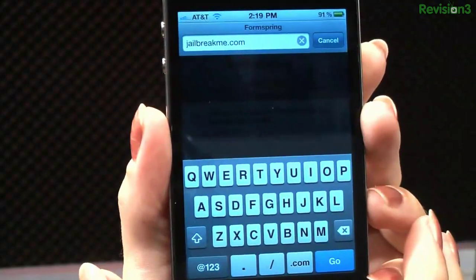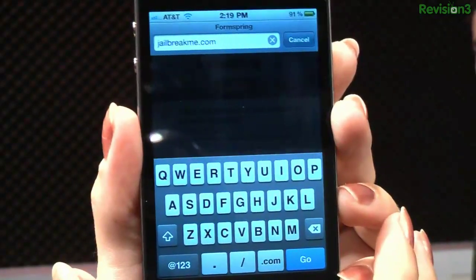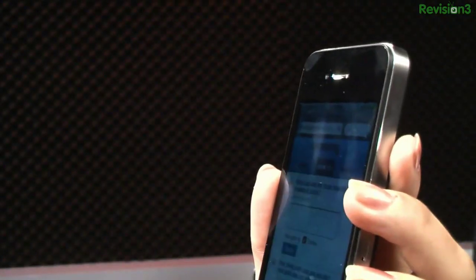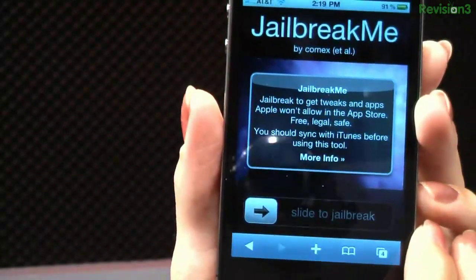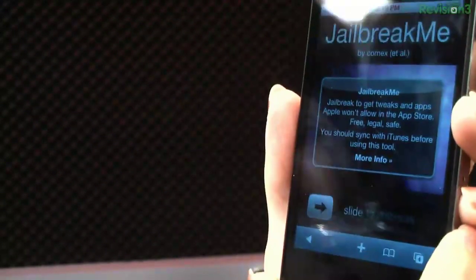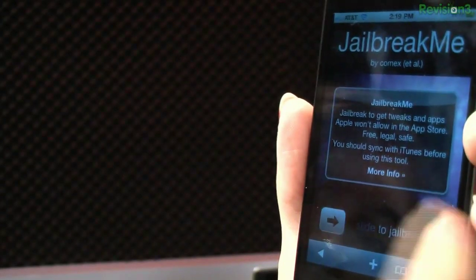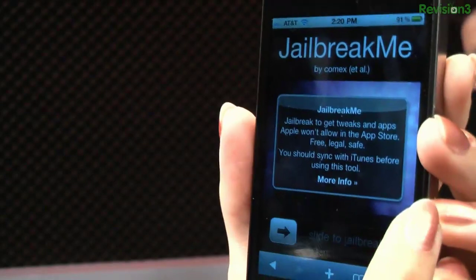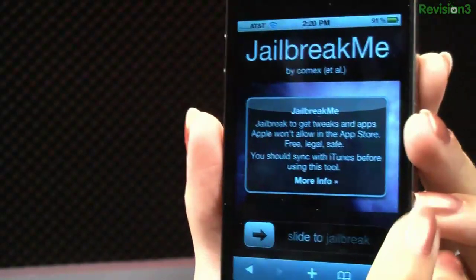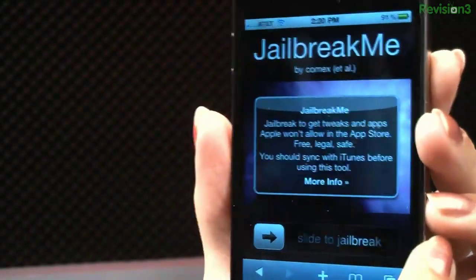Cool. Okay. So what do we have to do to jailbreak now? Because I heard it is super easy. Yeah, it is. You just have to go to jailbreakme.com on your phone, press go, and it automatically brings you up to this. Jailbreak Me tells you who it's by, and it tells you that you can get tweaks and apps that Apple doesn't allow in their app stores. So it's just like any of the other old jailbreaks, except this one is apparently super simple.